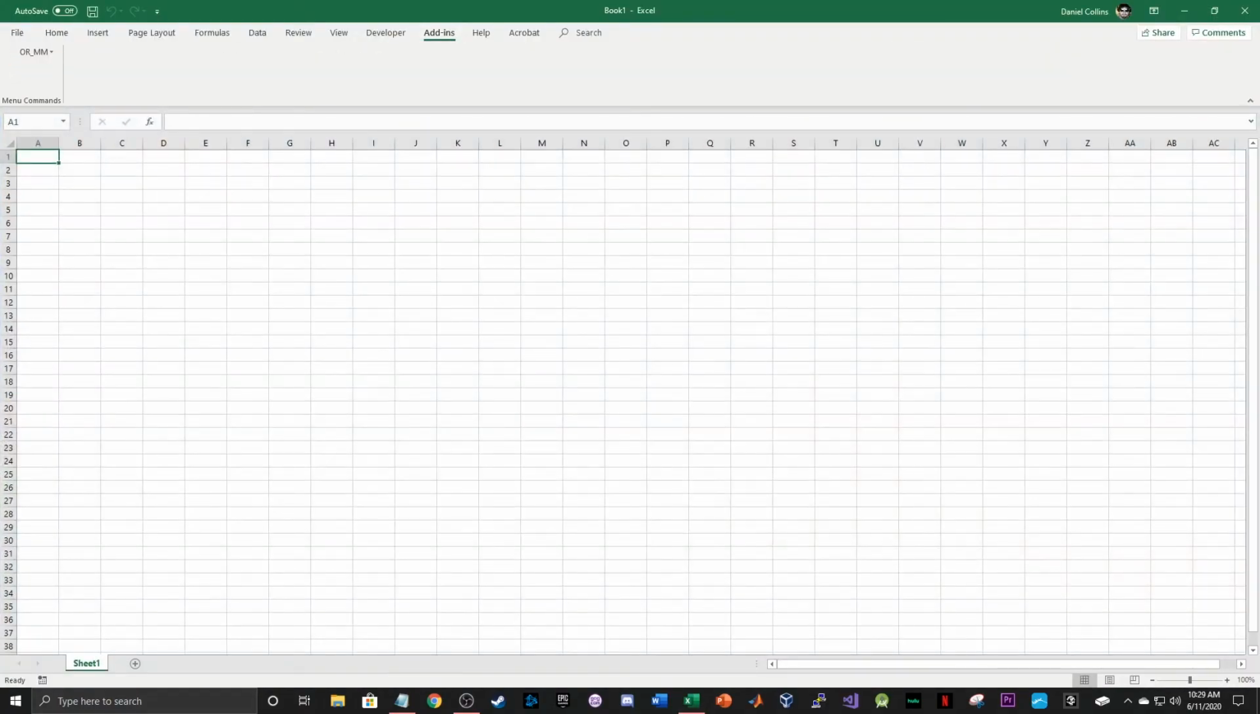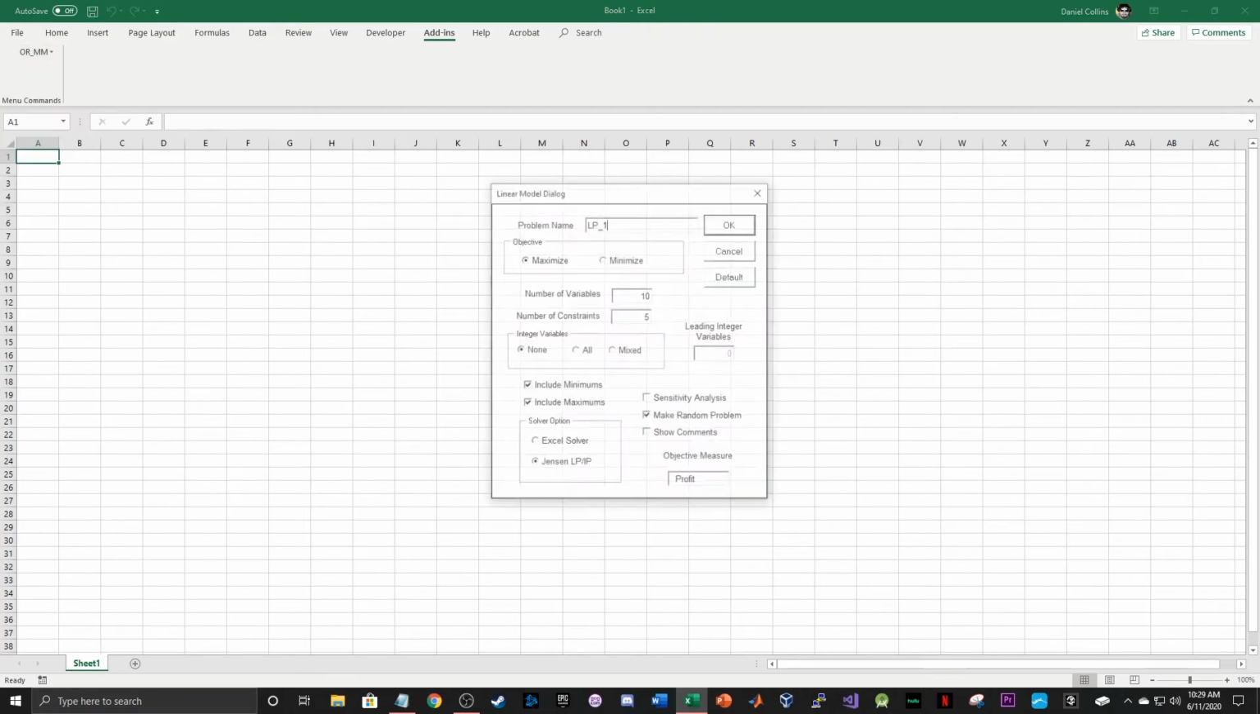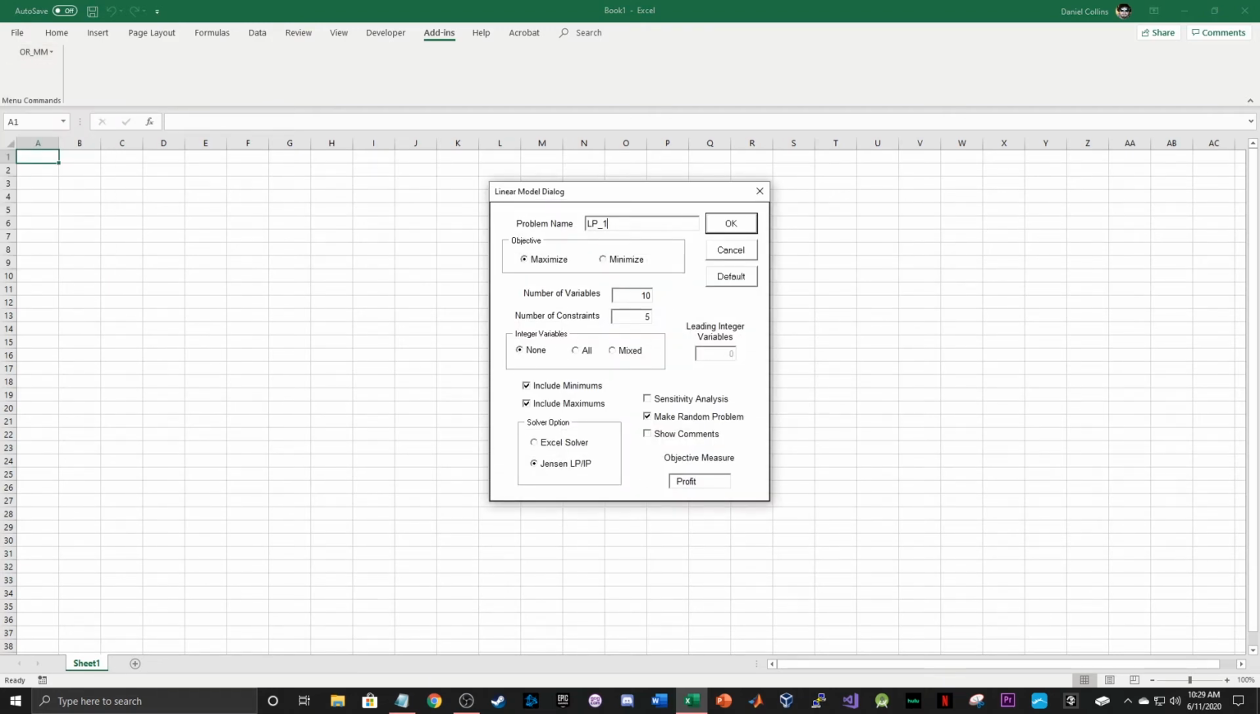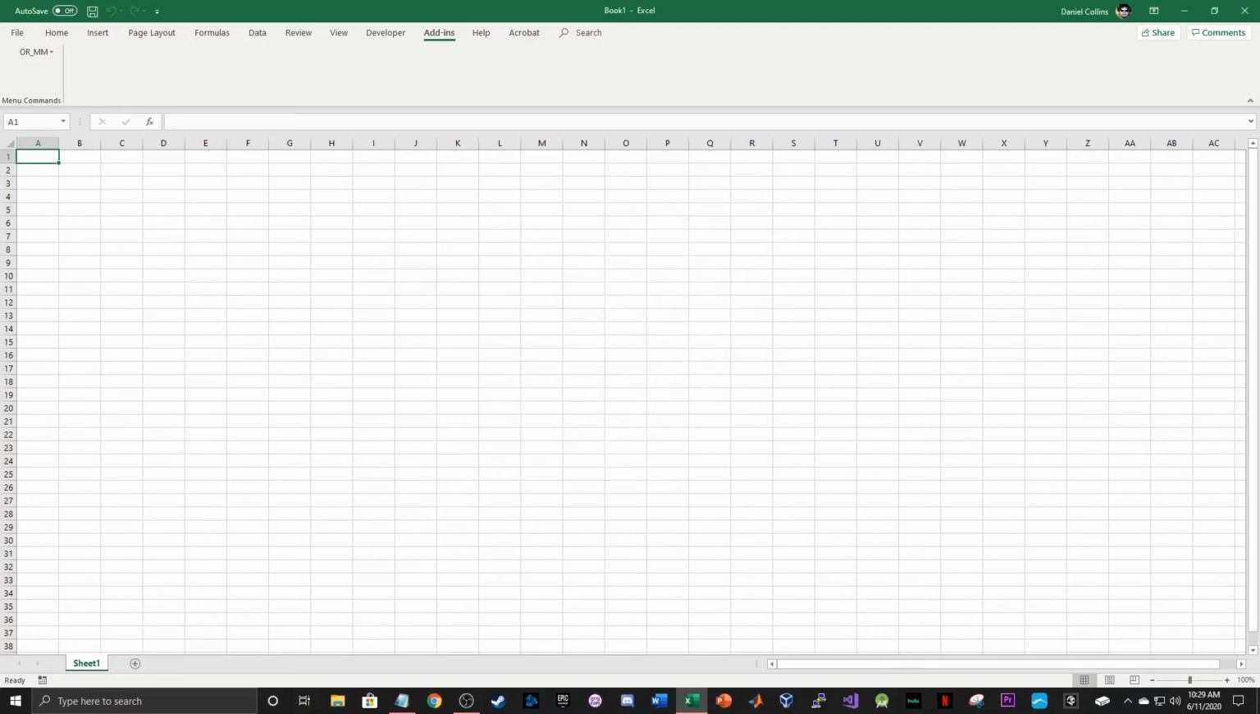We go to Add-ins. This drop-down menu, we see that it is installed, and it gives us the dialog to set things up, showing us that it is working.